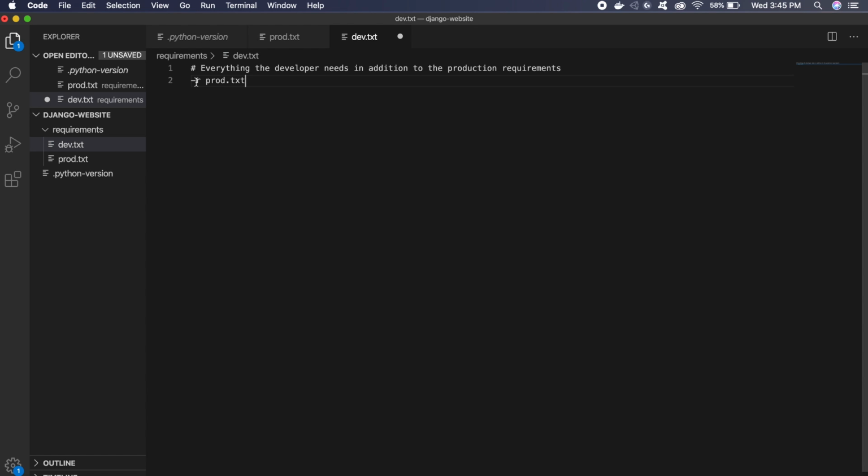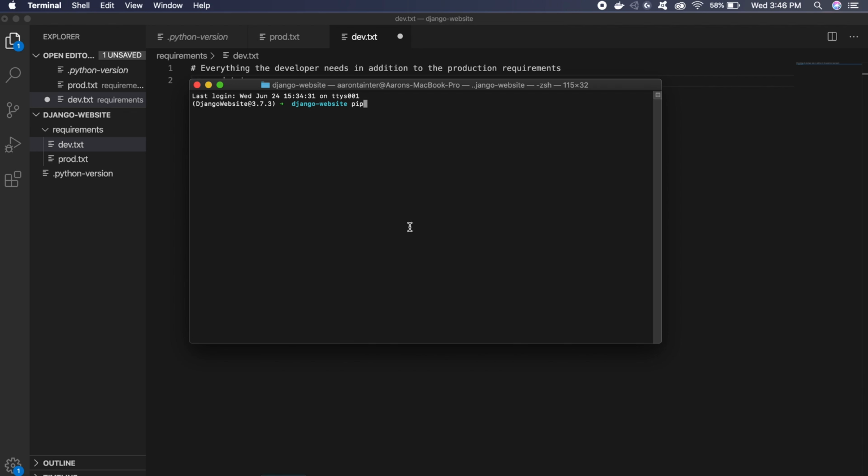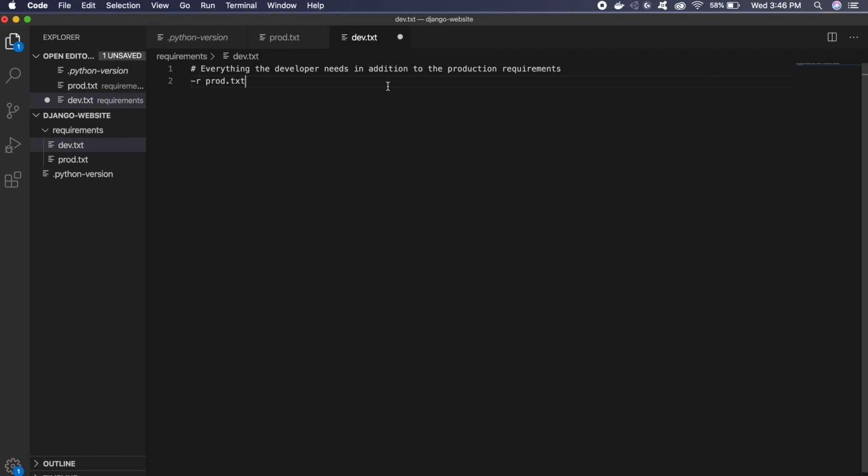So we're just saying that in addition to everything in dev.txt, we also want to install everything in prod.txt. So if I go back to my terminal and I just type pip install -r requirements/dev.txt, it will install the requirements for our project. Now, you'll see that nothing is actually being installed here because we don't have any requirements in our dev.txt file. But once we do, they should be installed properly.